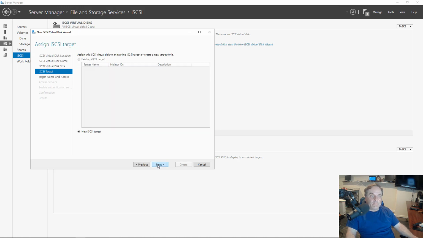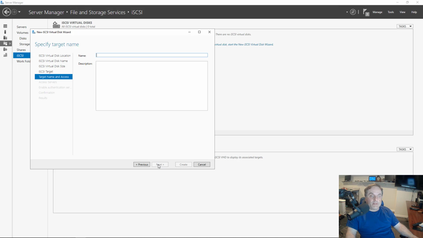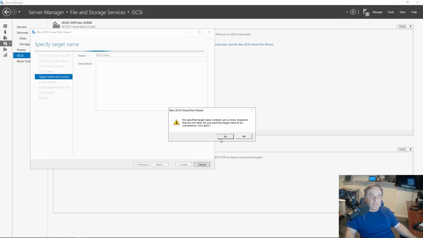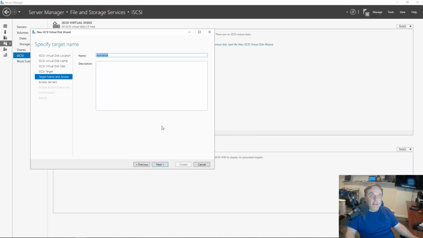So I'll click Next. I'm going to say this is a new iSCSI target. Now I'm going to call this iSCSI drive. So we had the disk name, which is one thing, and now we have the target name, which is another. So they can't be the same name. So I'll click Next. Says it contains one or more characters that are not valid. You want the target name to be converted to iSCSI-drive. So if you add a space in the name, this is where it's going to automatically create a hyphen there for you. So I'll go ahead and click that. It also changes it so it's all lowercase as well.